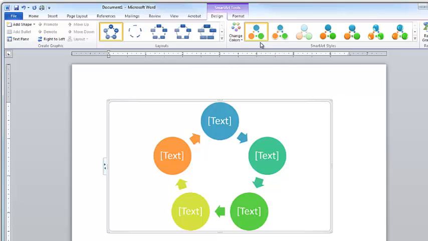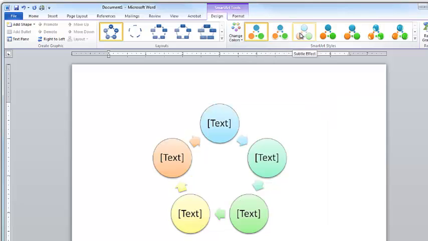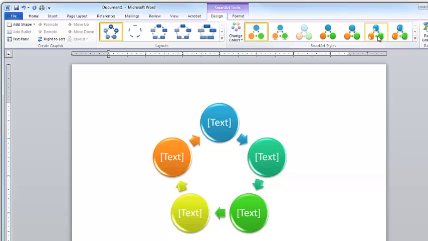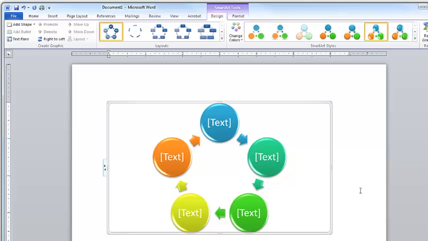Then we have different kinds of styles next to the colors, and this will change the way that each of the pictures in your diagram look. I tend to like the beveled style, so I'm going to click Polished, and as you can see, it adds a little bit of round texture to my diagram.